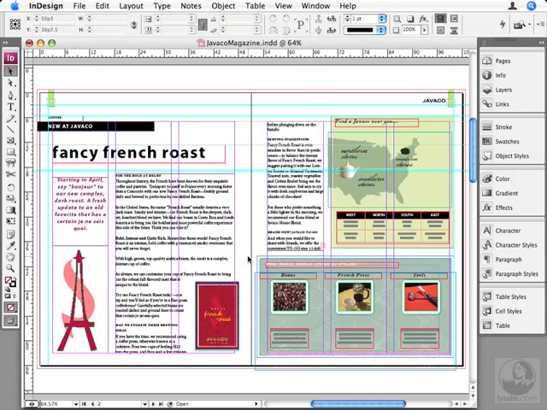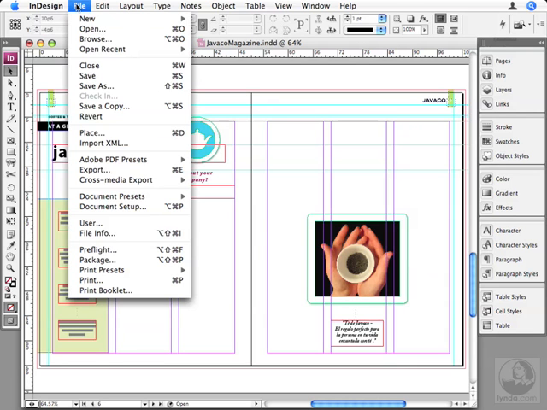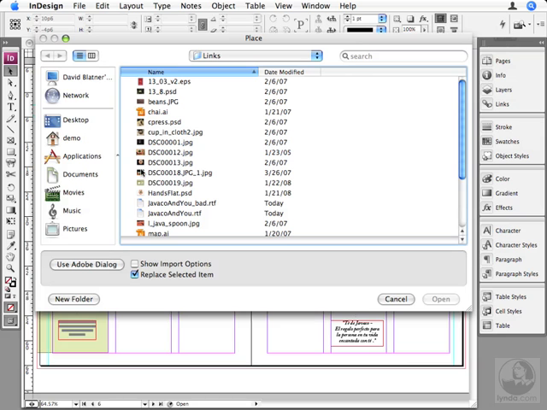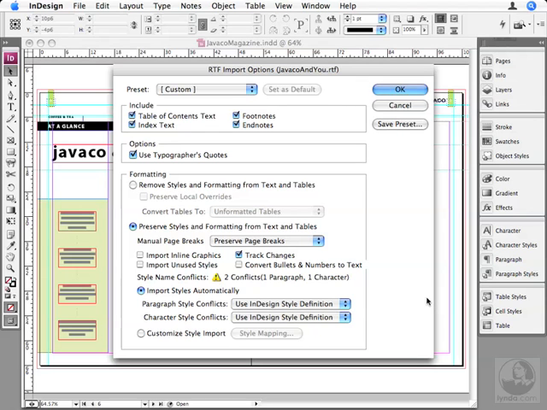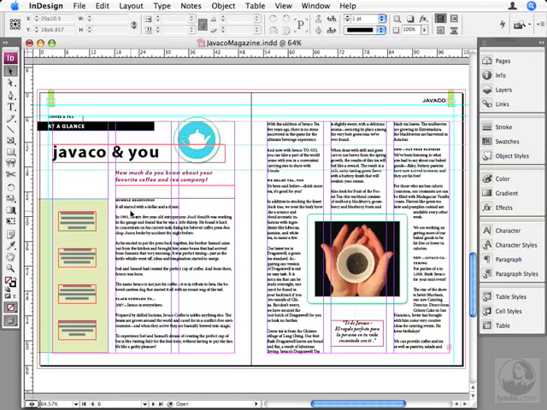First, I'll jump to another spread. I'll press Option Page Down a couple of times, or Alt Page Down, to jump to this spread over here, pages 6 and 7. And I'm going to import my text file into this frame. I'll go to the File menu, as we've seen before, choose Place, grab my JavaCo and U file, and turn on Import Options and click Open. In an earlier movie, we saw how you can create a preset to arrange all of these options just the way you want. So I'm going to choose that same preset and click OK. I'll place the text story in here, and that's looking pretty good.